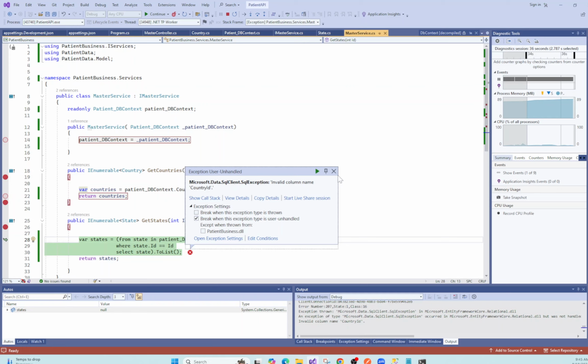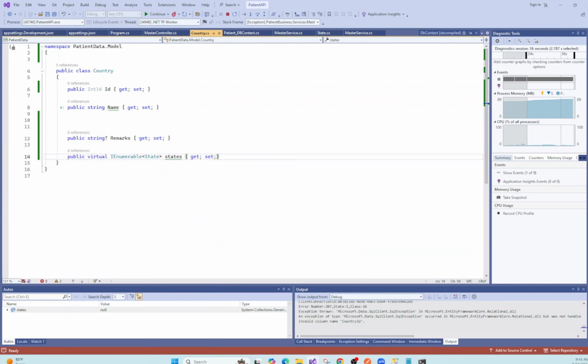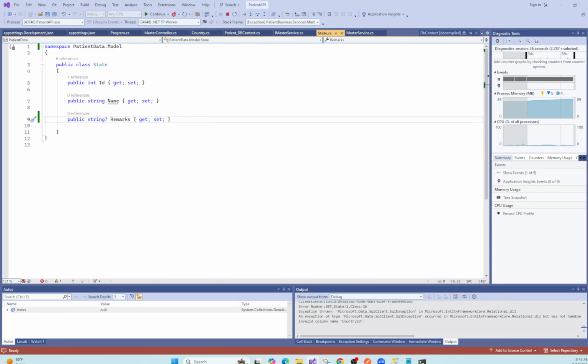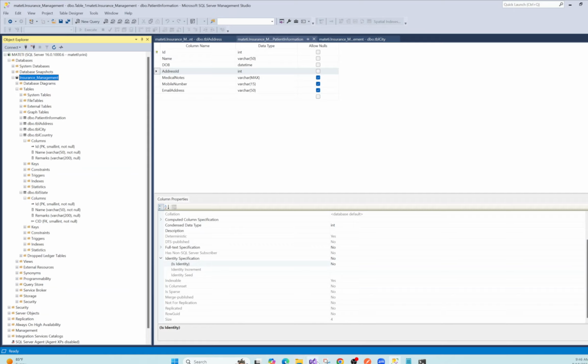Invalid column name country ID. Where is country ID? Where do we have the country ID? Go to country, go to states. Where we have country ID, go to the states table. Country ID.